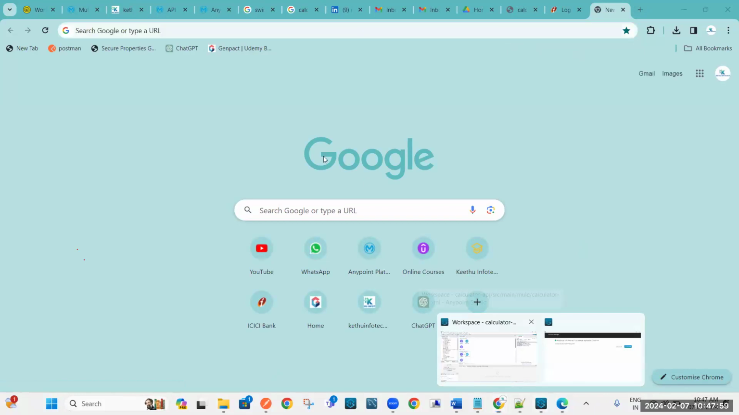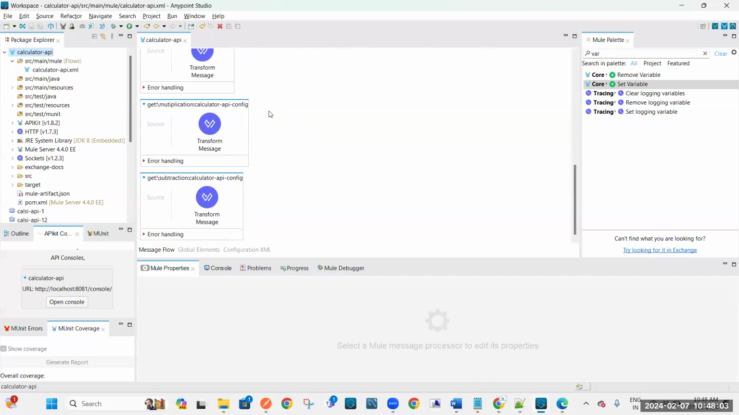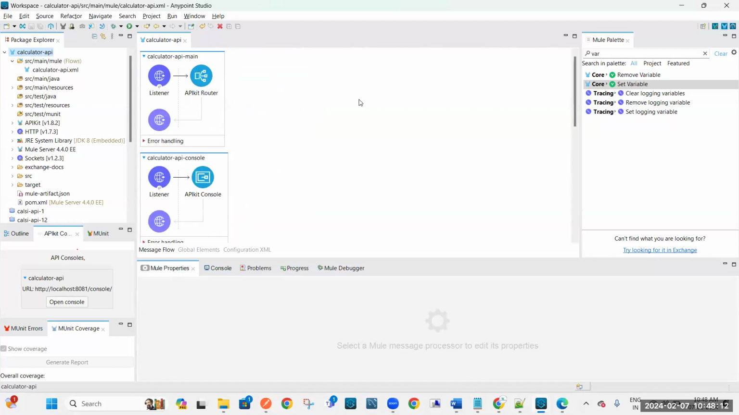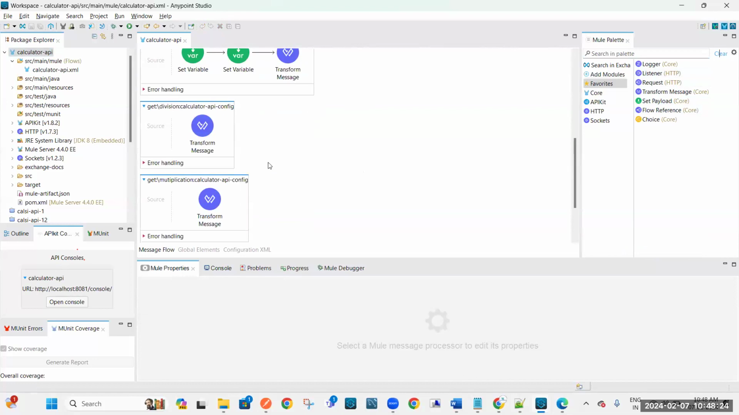Everyone clear with this? So now you know how to design application, how to develop your application, how to deploy your application. Okay? Just a high level overview. So once we start our actual classes, we are going to discuss each and every component in detail. What is listener? I used so many things: listener, API kit router, console, and then variable, transform message. All these things we will discuss in coming classes.